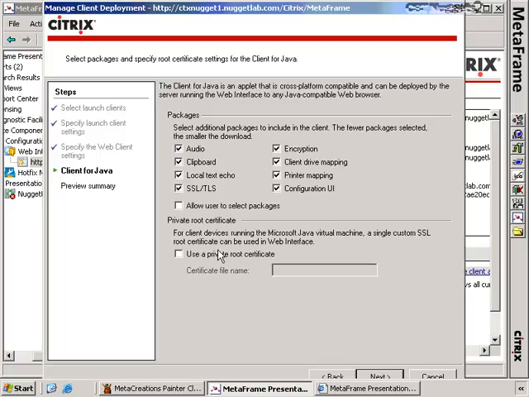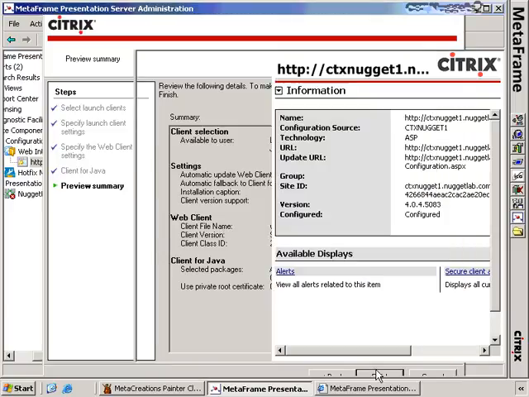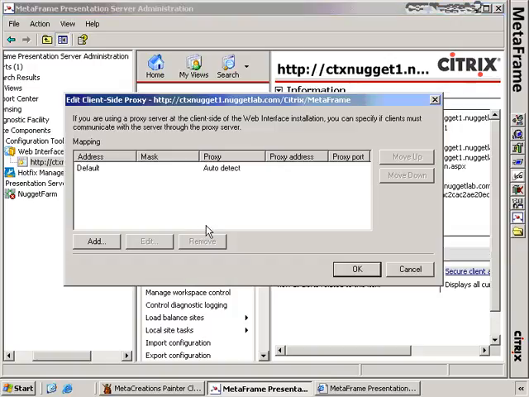If you want the people at the remote locations to have to use a root certificate to be able to connect in, you can use a private root certificate by checking this box and entering the certificate file name here. That allows you to secure which clients would be able to connect in using the client for Java. Additionally, if you want your users inside of web interface to be able to select what packages inside the client for Java they can choose, that's this checkbox right here. So I click Next, and I get the last option screen. Did I make the right decisions? And click Finish.